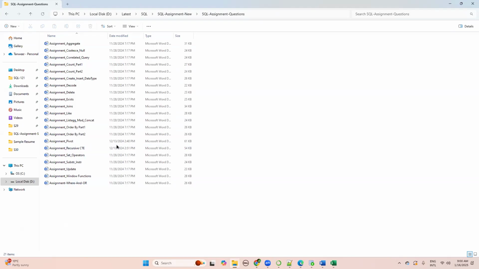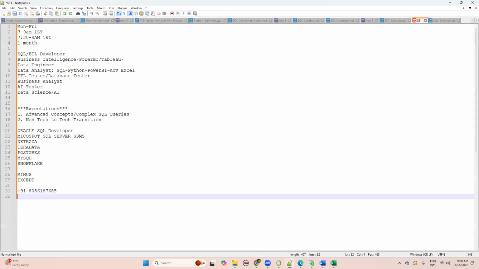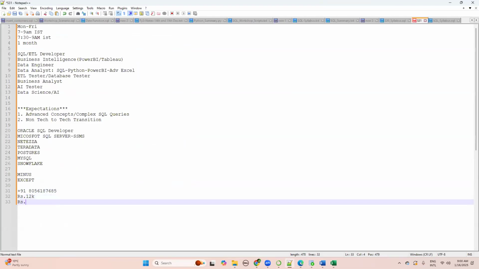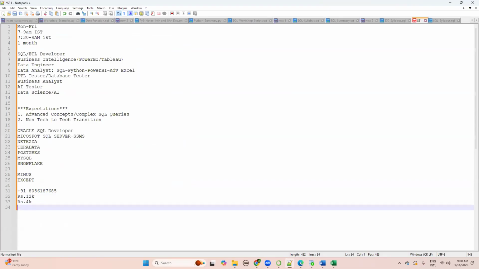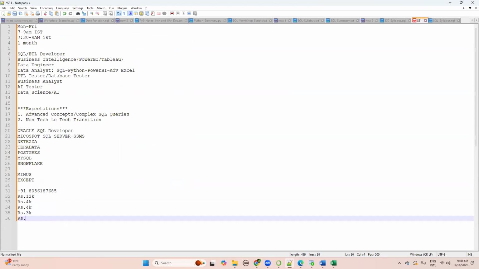Sir, can I know the fees for Python and the whole course of data analysis? For data analytics, the fees is 12K. If you're going only for SQL, it is 4K. Only for Python, it is 4K. Only for Power BI, it is 3K. Excel, it is 2K.